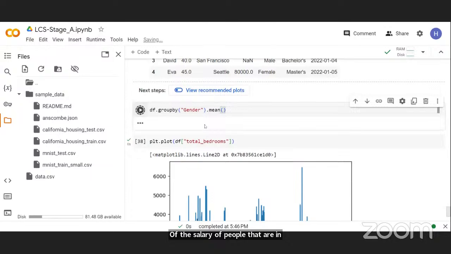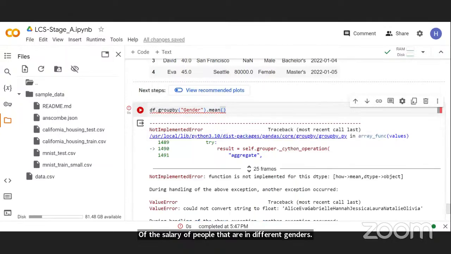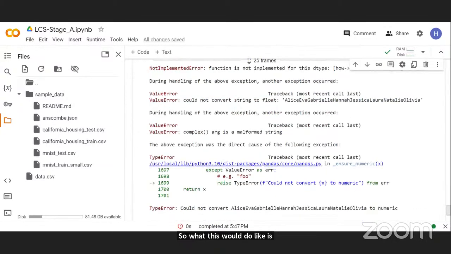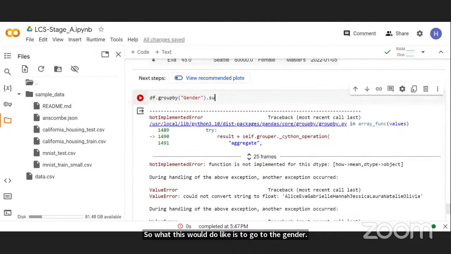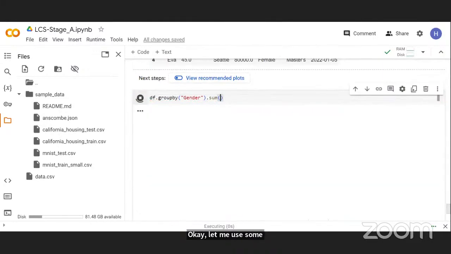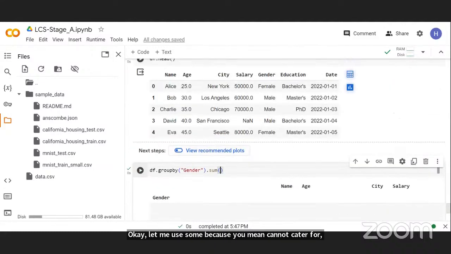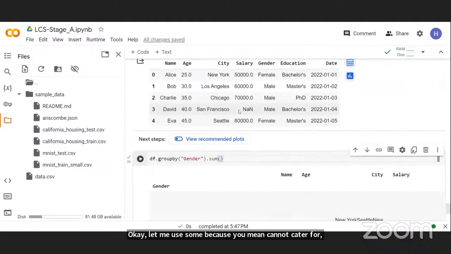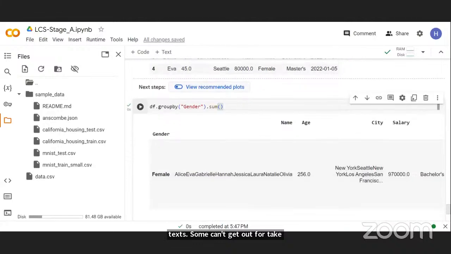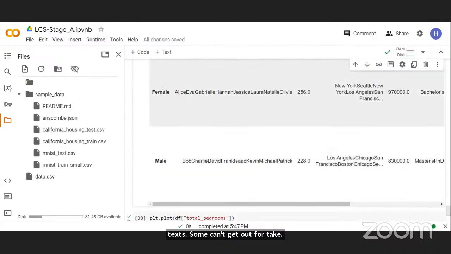So what this will do now is it will go to the gender, select, okay, let me use sum, because min cannot cater for text. Sum can cater for text. So I can see in this gender column we have just two different genders in this data set. That's female and male, and that's why we have just two values here.